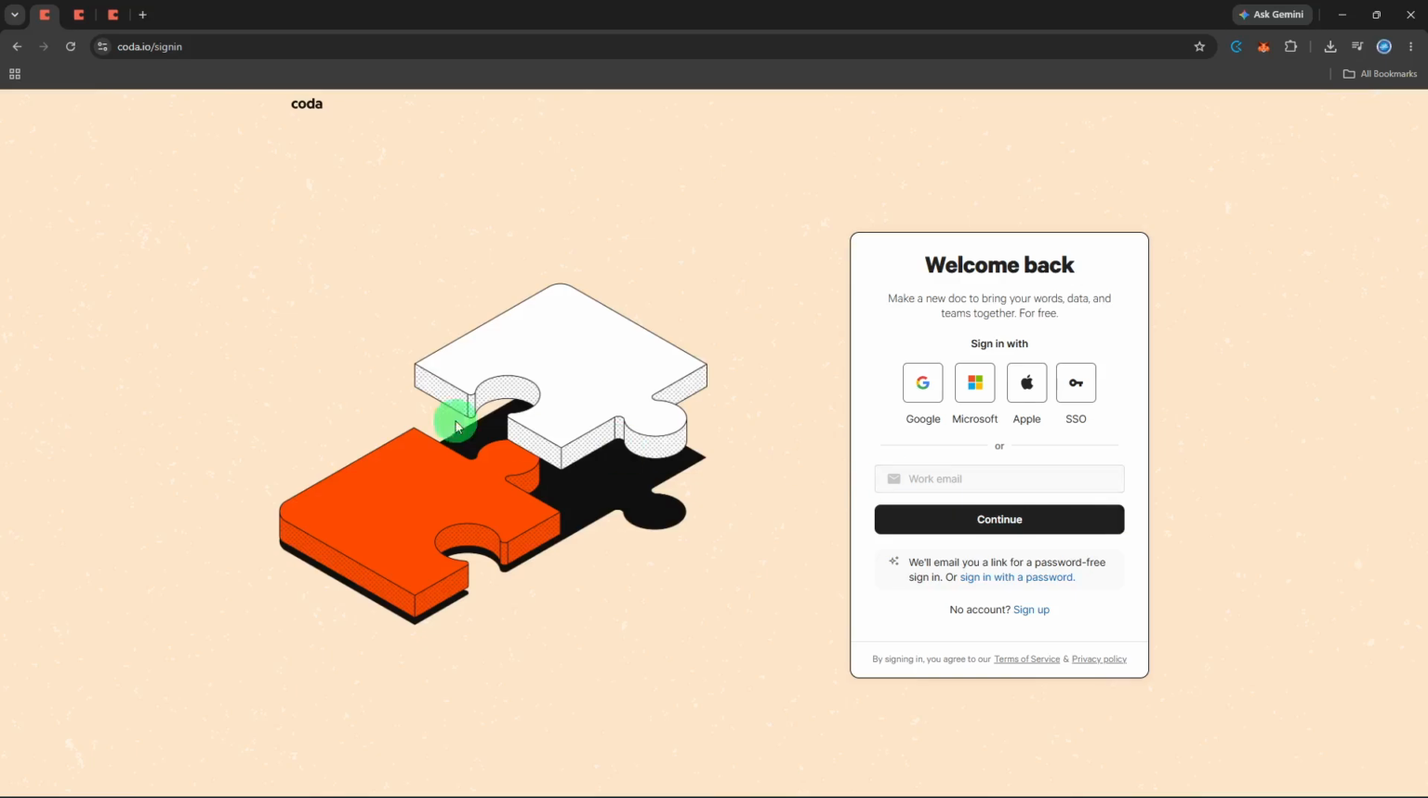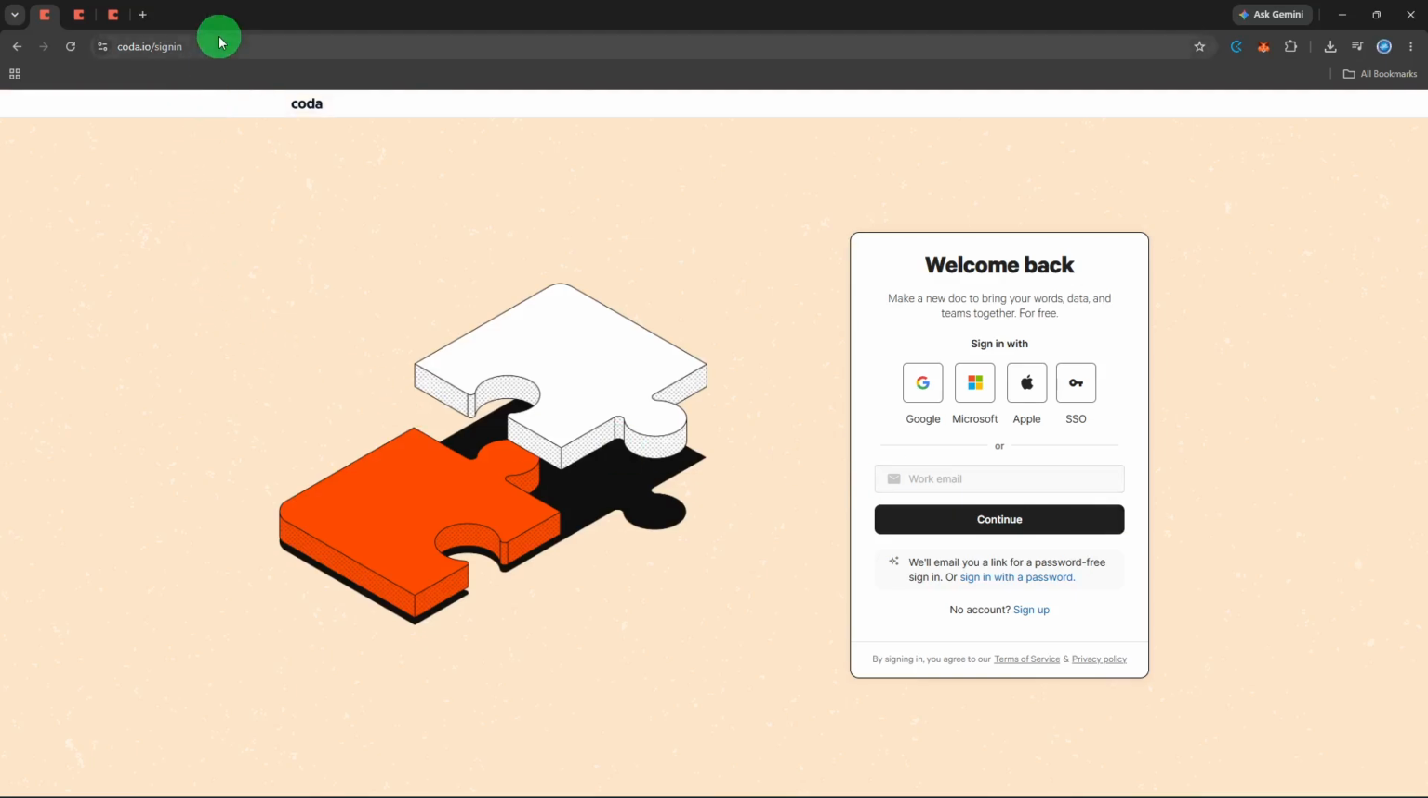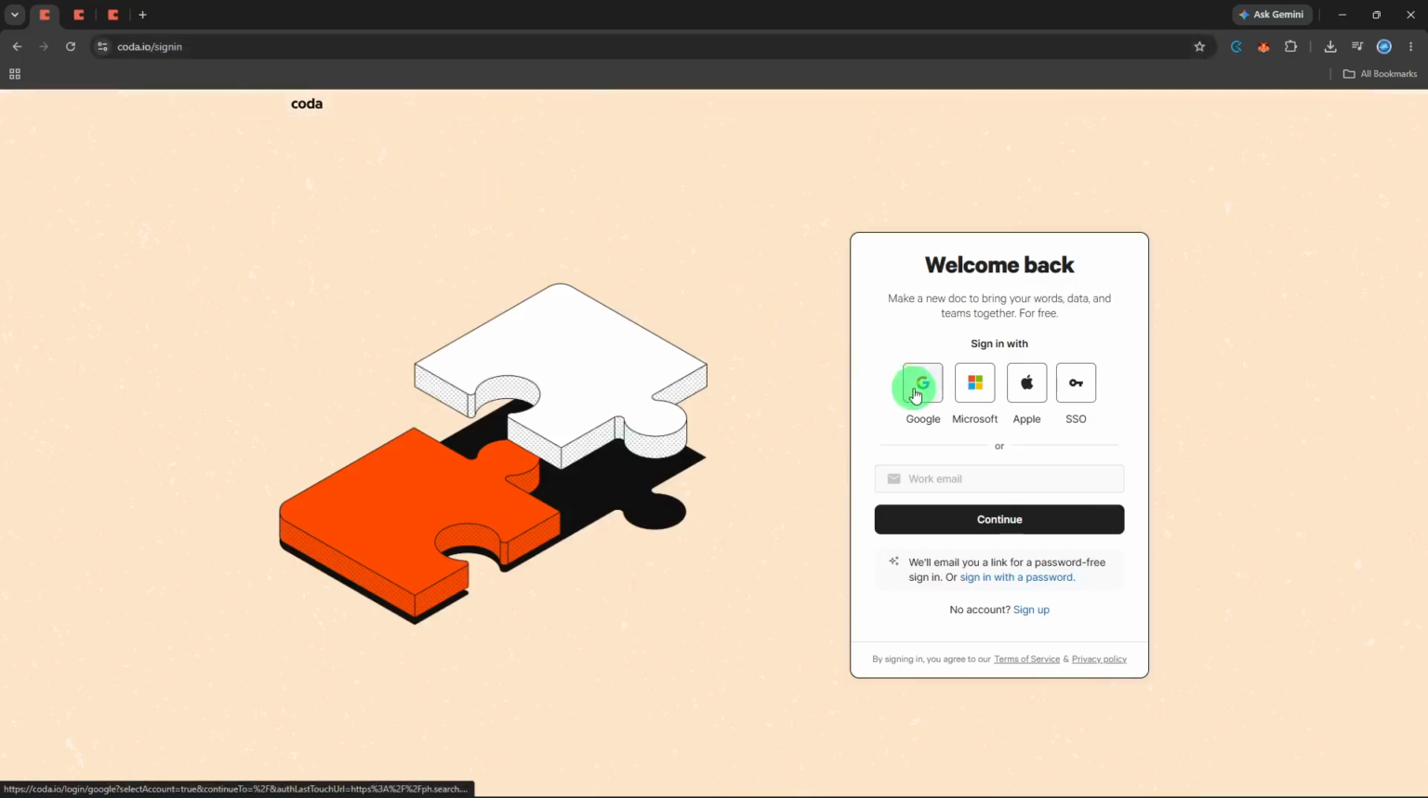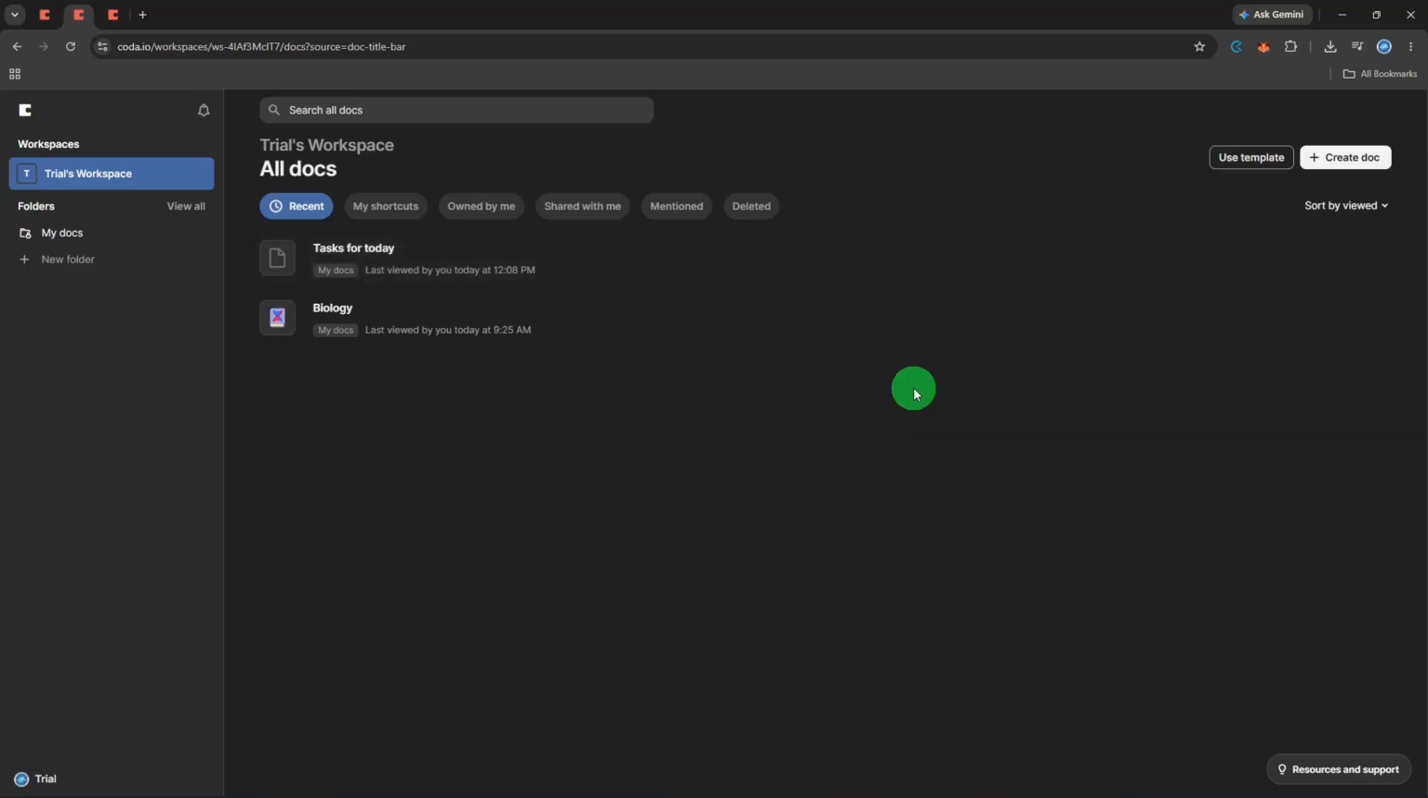To begin, you'll want to open your preferred web browser and head over to coda.io. Once the page loads, sign into your Coda account using whatever method you normally use, whether that's a Google account, an Apple ID, or an email address. If you don't already have a table set up that you want to work with, don't worry, you can follow along with any document that has a decent number of columns so you can see the effect clearly.